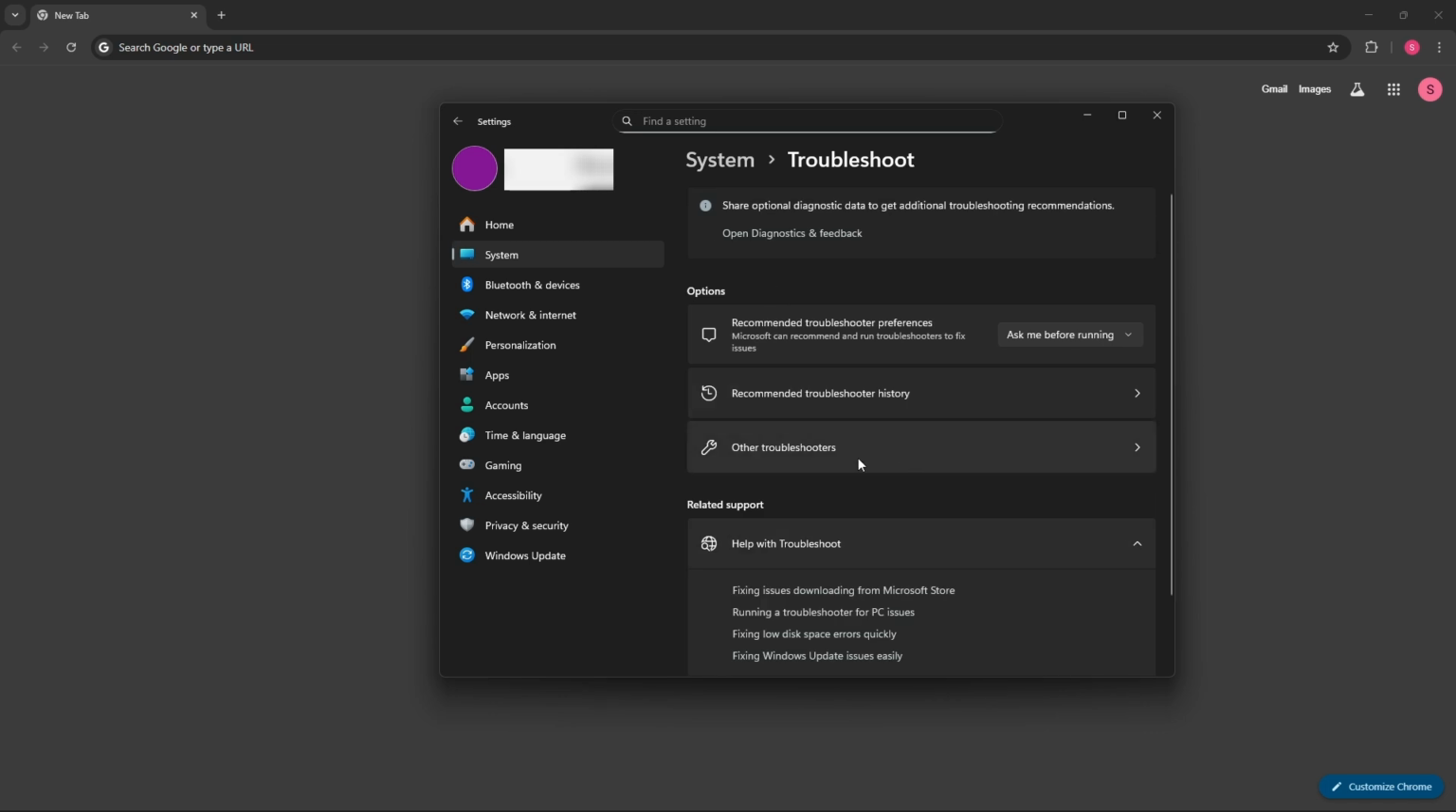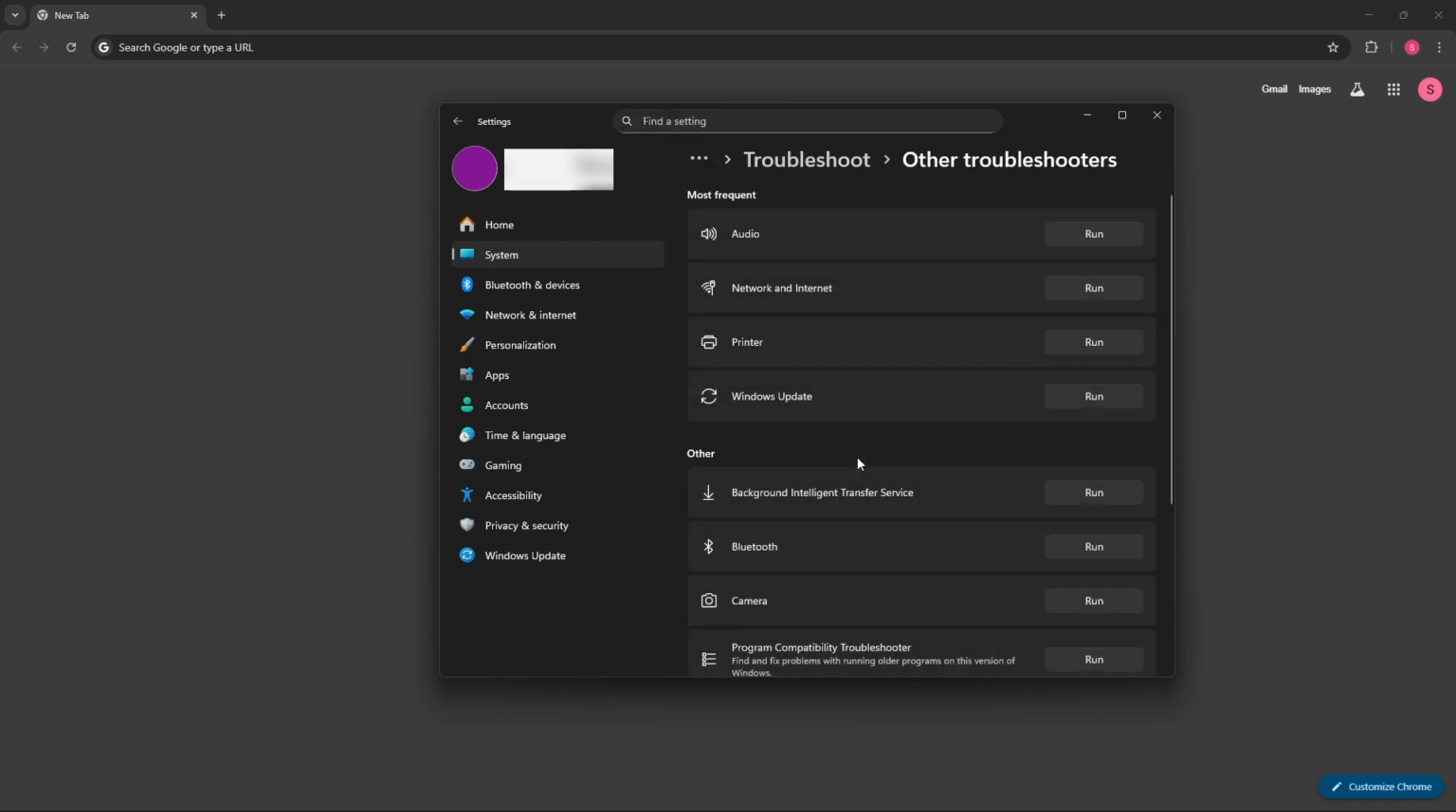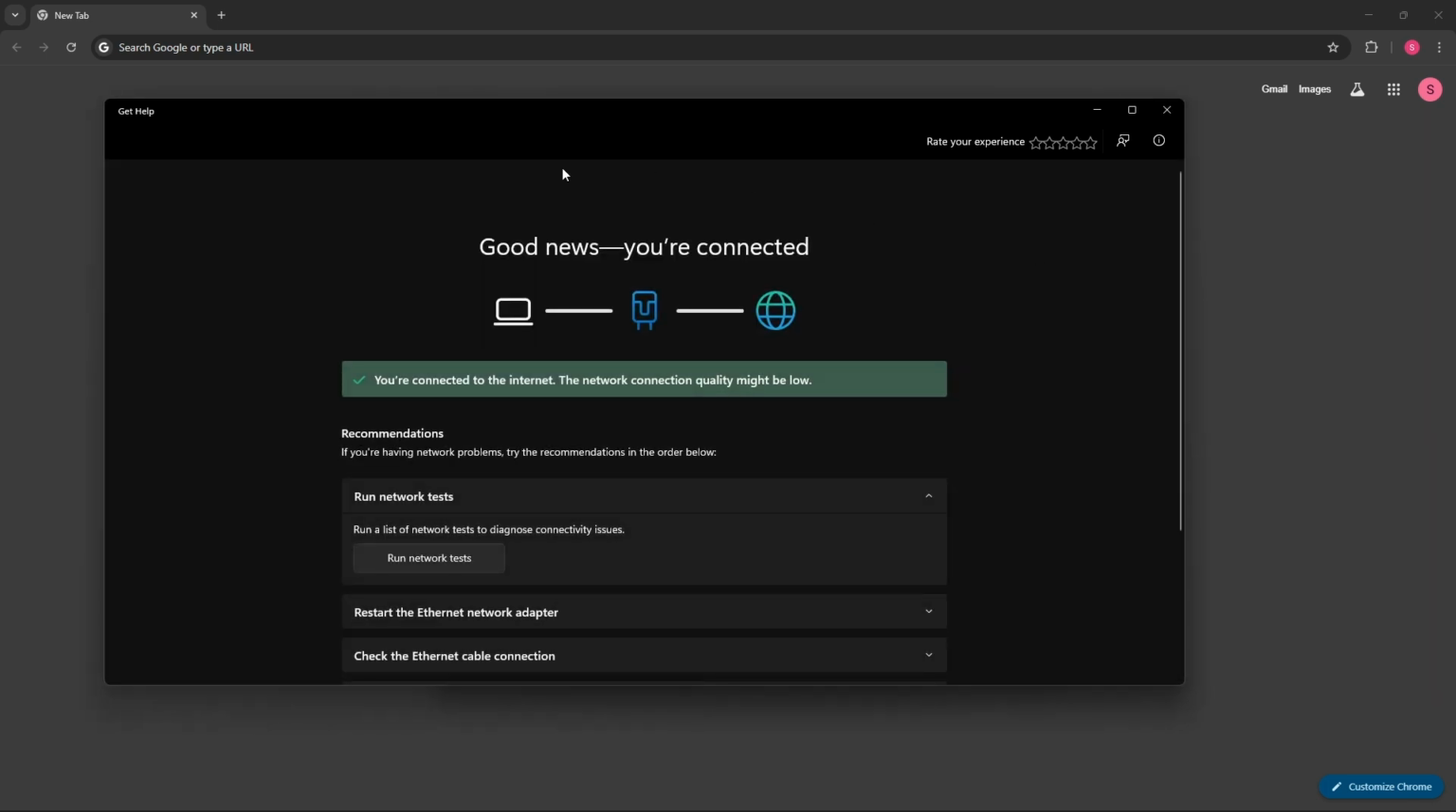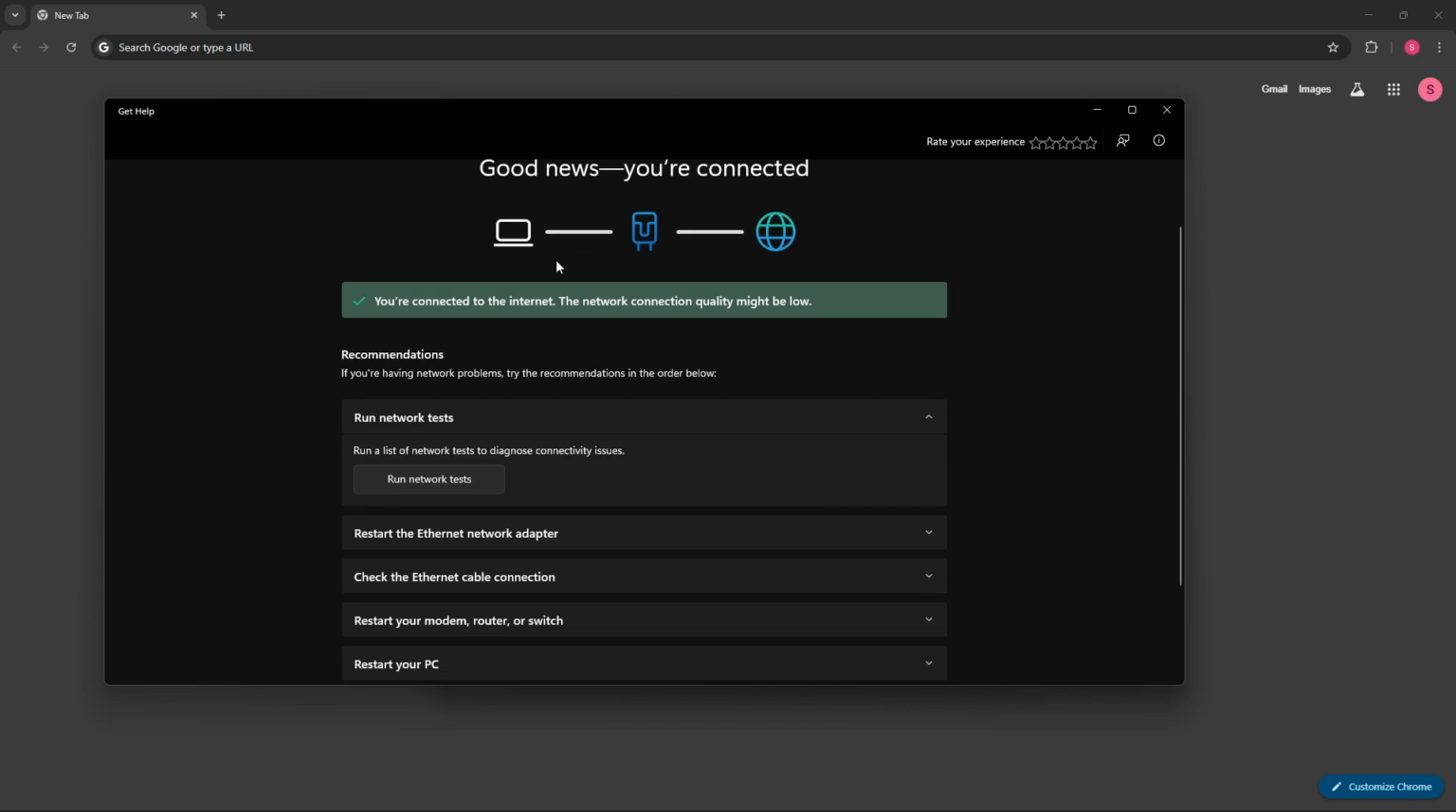And now select other troubleshooters. Now from here you should be able to see network and internet. Select run. Now you will have these options right here.